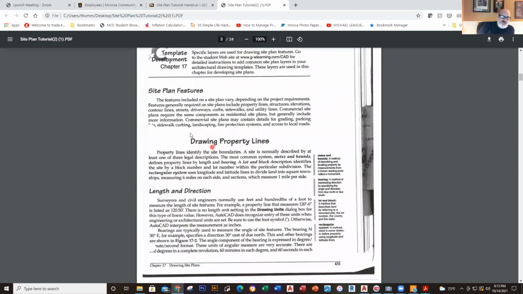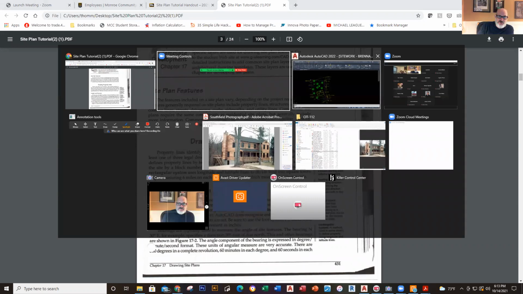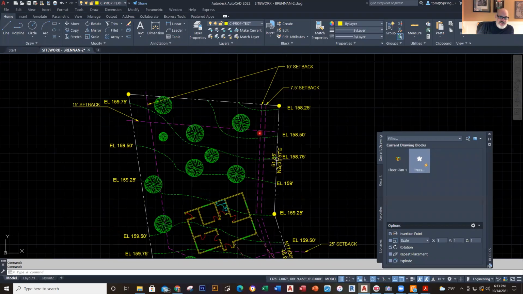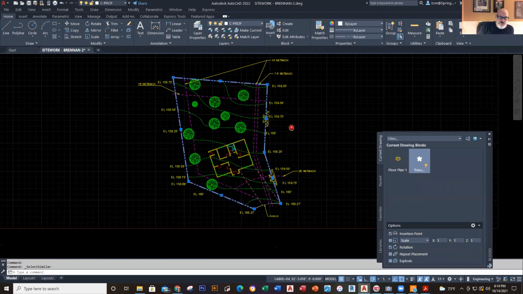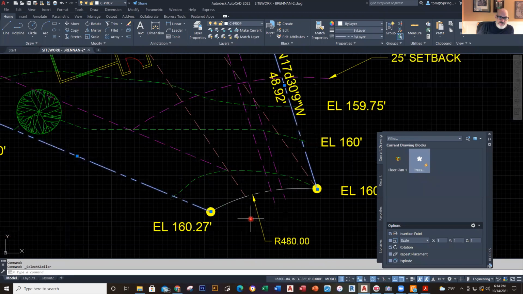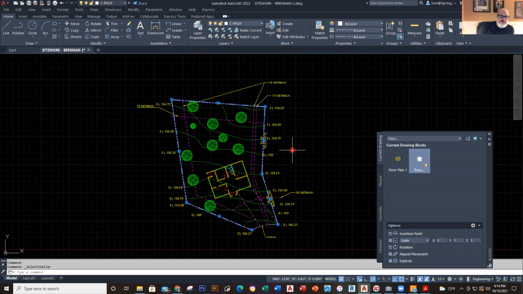terminology, okay? Like for instance, drawing property lines. When you draw property lines, they identify the site boundaries. So what I'm going to do is show you what I mean. These dashed white lines around the perimeter, all of those, I'll go ahead and select similar. Those actually make up the perimeter. They basically make up the property line right there.